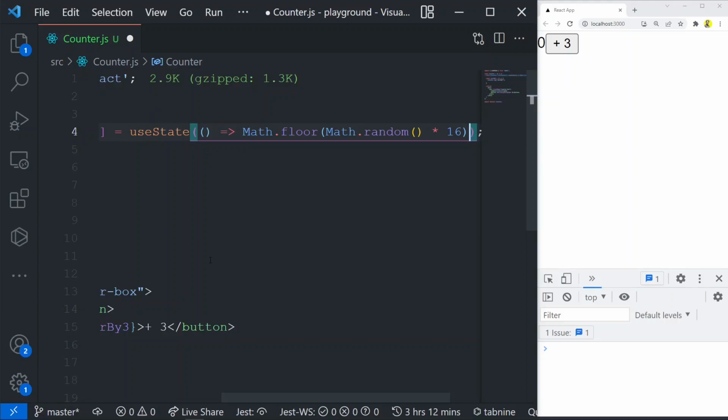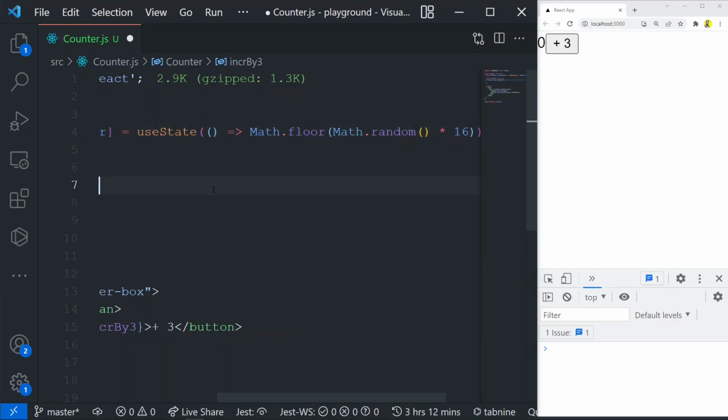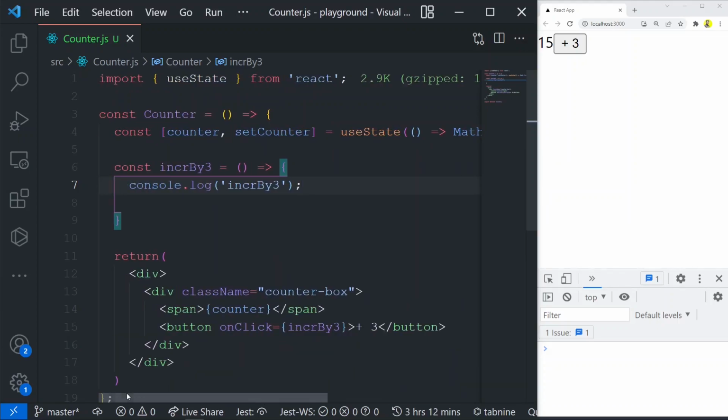I want to lazily initialize this so that it gets initialized only once, and for every render happening, this heavy computation doesn't get performed again and again. All right, so this is the first thing that you want to learn. So I have initialized it with a random number, which is 15.